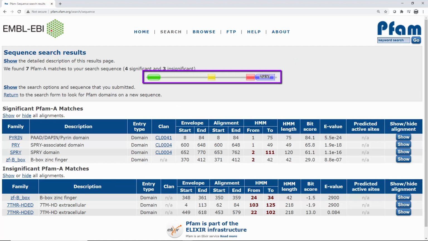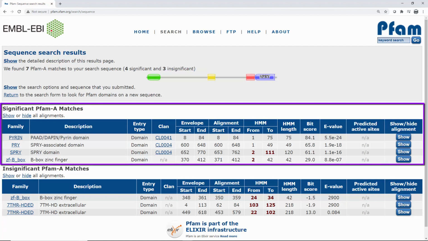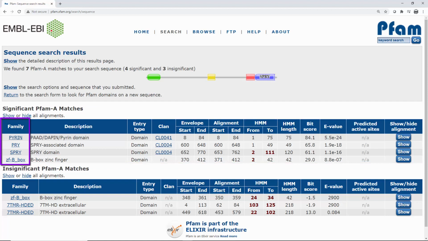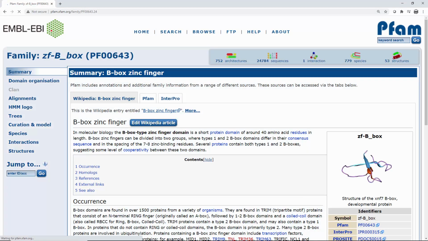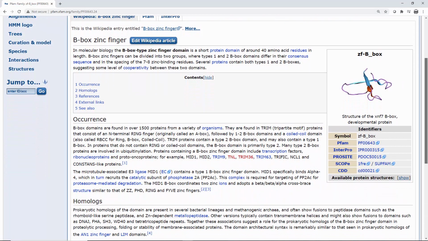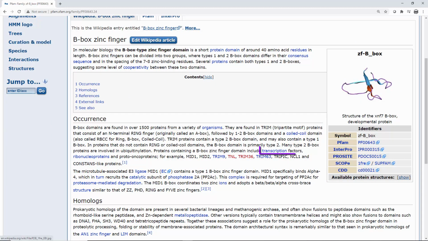The cartoon at the top tells you where along the protein the domain matches can be found. And the table below has more details. You can click on the family name to learn more about a domain. Let's find out more about these B-box zinc finger domains. From this summary, I now know that this domain is found in a variety of proteins, including transcription factors, ribonucleoproteins, and proto-oncoproteins. And proteins with this domain are often involved in ubiquitinylation. So if nothing else were known about this protein, we could start by investigating those possibilities.